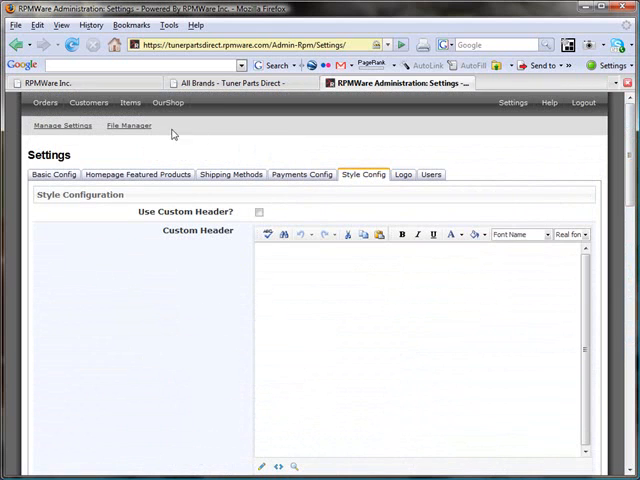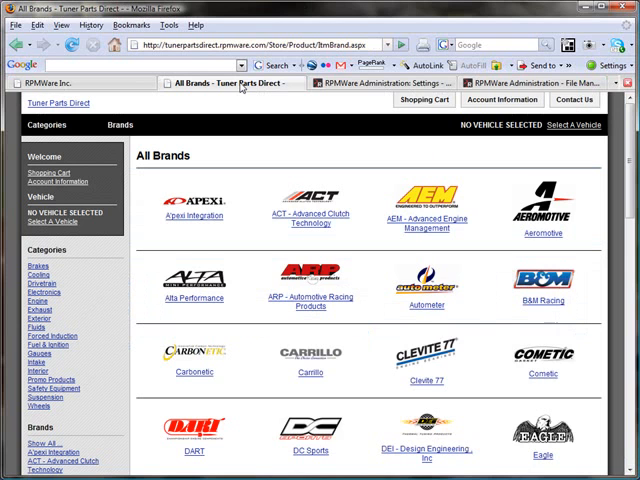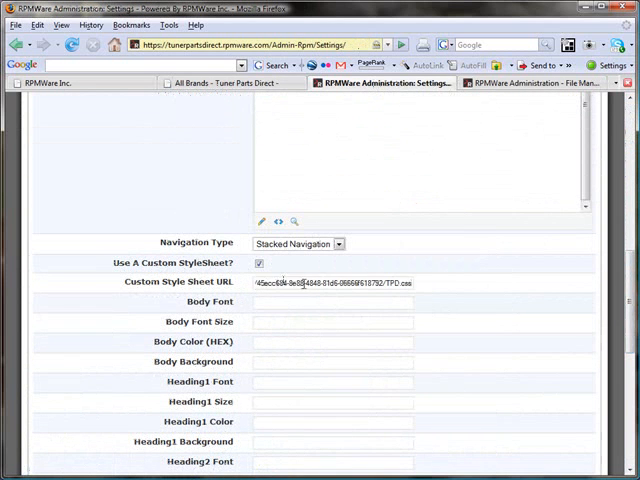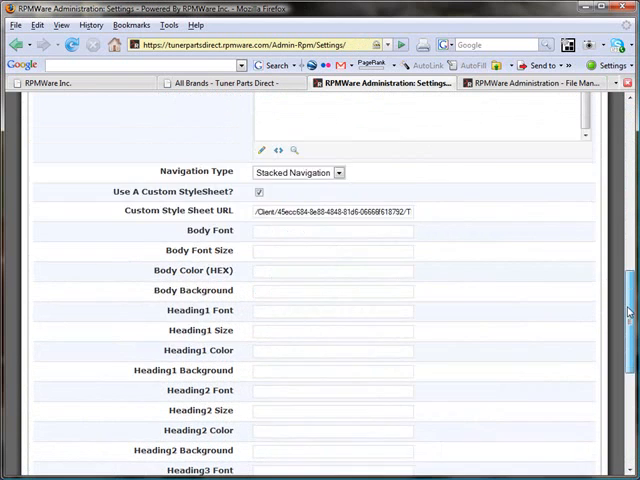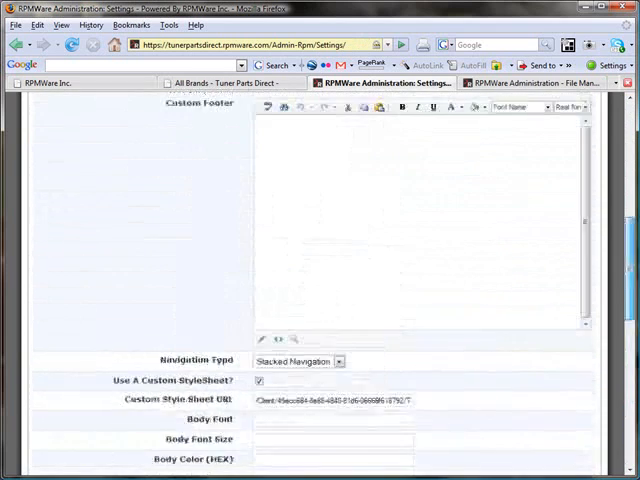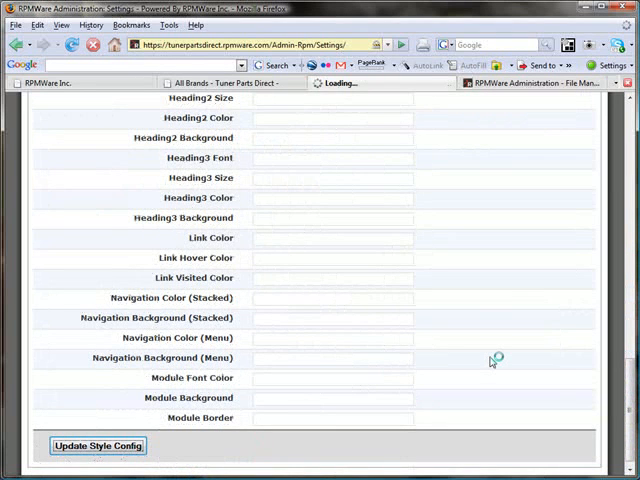and I'm actually going to have to go grab the URL from the file manager. So I'll just open this in a new tab. I'll grab my file for my custom style sheet that I created earlier. Pop that in there. If you don't want to make a custom style sheet, we also offer several options to set the fonts, sizes, colors, and backgrounds for many of the elements on our page. So I'll update my style configuration.